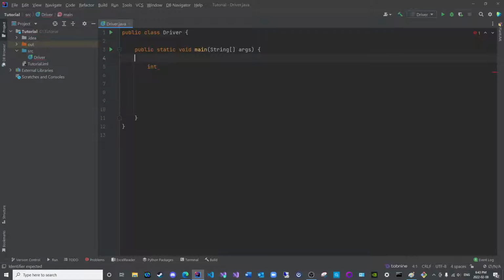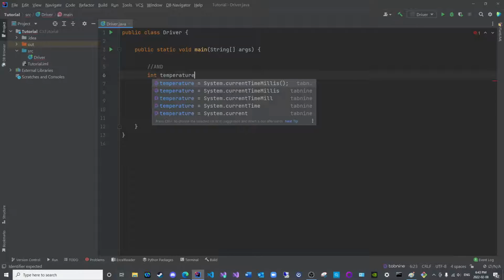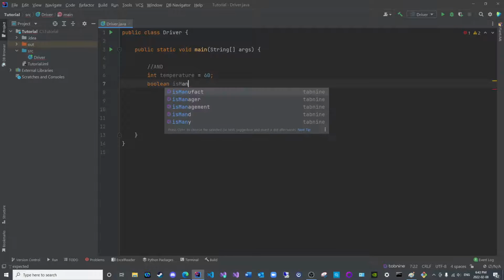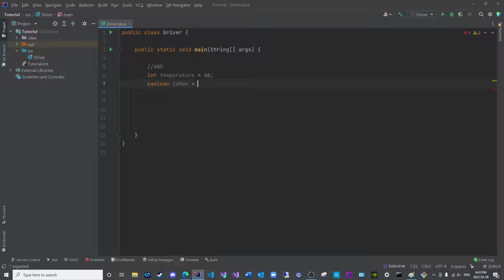So let us cover and first. Let us say int temperature is 60. And the boolean is man, and the reason I am resorting to this type of variable is to remind everyone that not every man is male, but not every male is man, and the same applies for the other gender. Every woman is female, but not every female is a woman. Okay, so true.